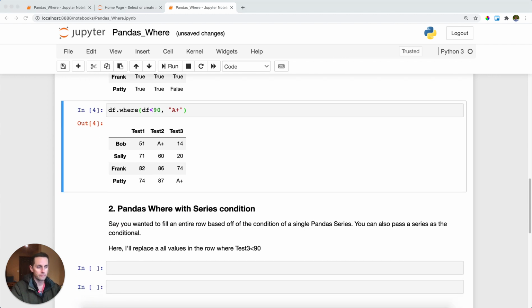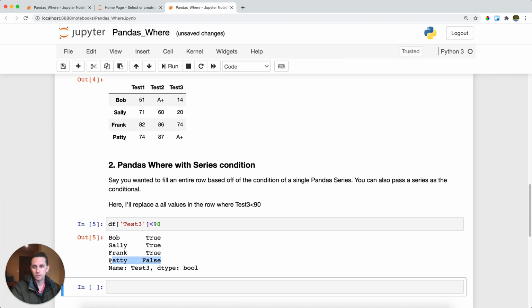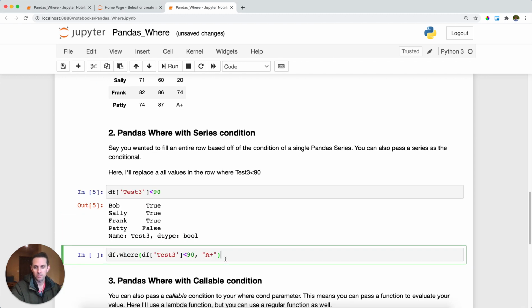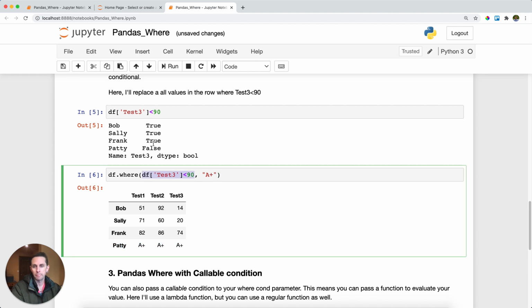Now, instead of a DataFrame, you can also do a series conditional. So if I were to see only where test 3 is below 90, and replace all those scores that evaluate false, so that they're above 90. It looks like there's only one right here, which is Patty equals false. Now, if I apply this to my whole data frame, you'll see that the entire row gets replaced with A+. Because this value right here was above 90, pandas went and replaced the entire row with A+, because I'm calling it purely on a series, and I'm passing a series of trues and falses instead of a data frame of trues and falses.